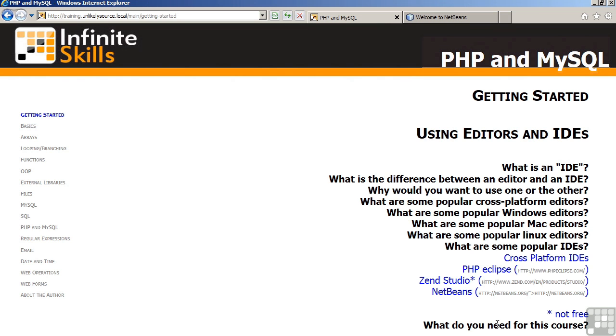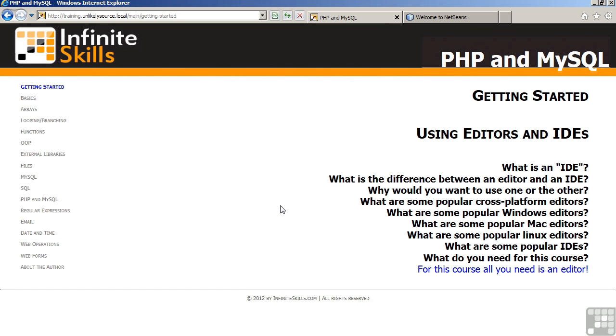And finally, what do you need for this course? For this course, all you need is an editor. As mentioned earlier, at a minimum, you could have an editor such as TextEdit on the Mac or Notepad in Windows, which will be perfectly sufficient for the purposes of this course. This concludes our discussion of using editors and IDEs.